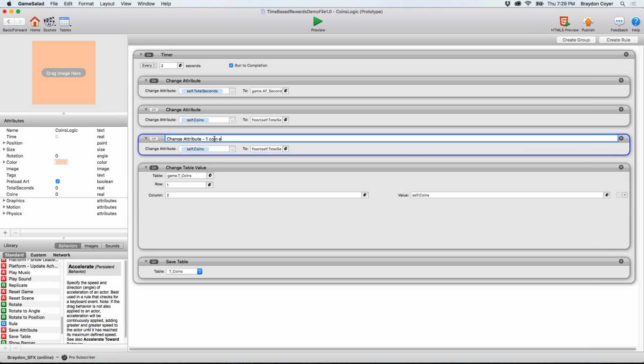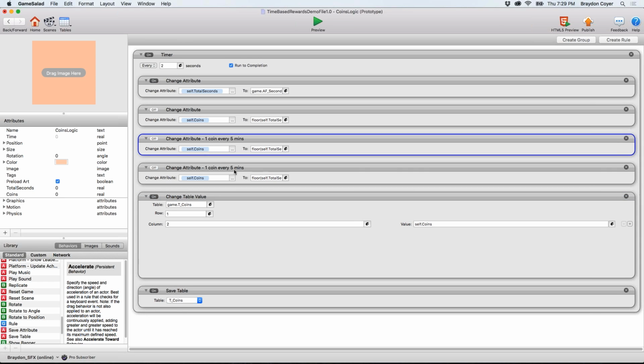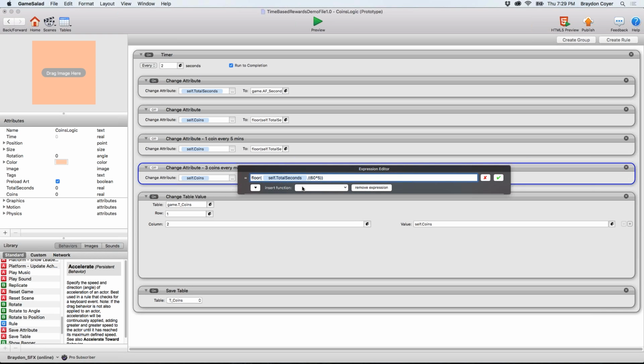So there we go. Let me just go ahead and name this really quick. And then let's do another one. How about we do 3 coins every minute. So that would look something like this.